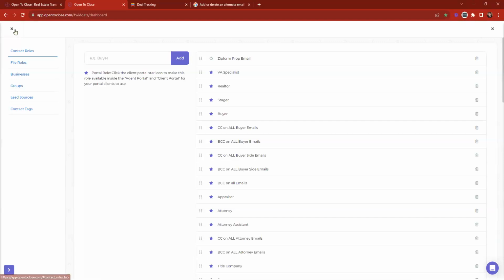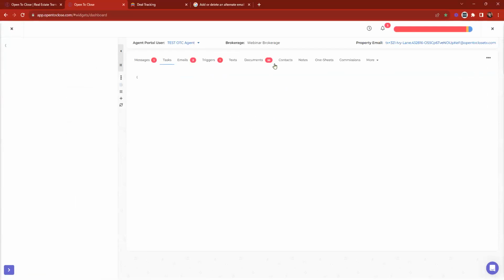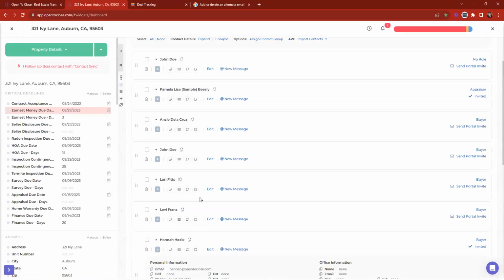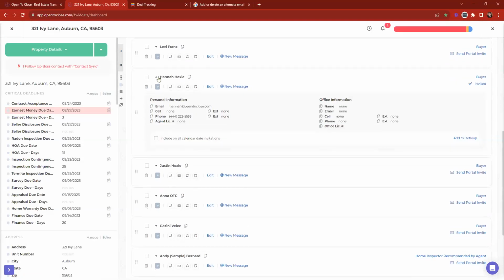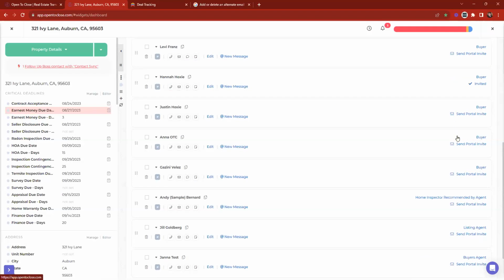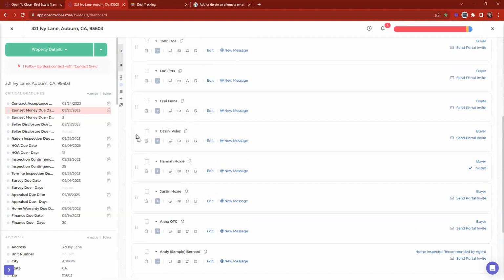So when we're looking at that property and we're looking at those contacts here on this, if I wanted, let me see my buyers. I've got 3 buyers here. I've got Hannah, Justin, Anna, and Ghazi. Let's say I wanted Ghazi to be at the top of that list for buyers. I would just want to make sure that Ghazi's name is at the very, very, very top of the list.